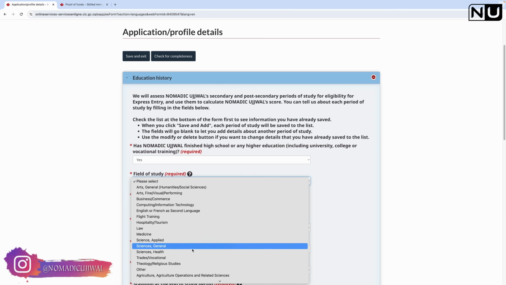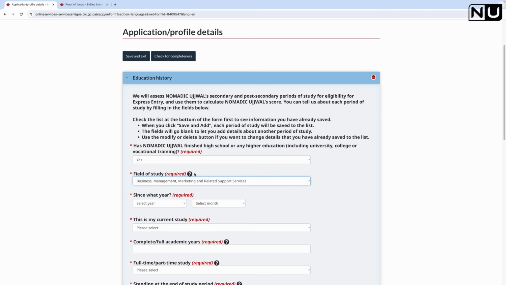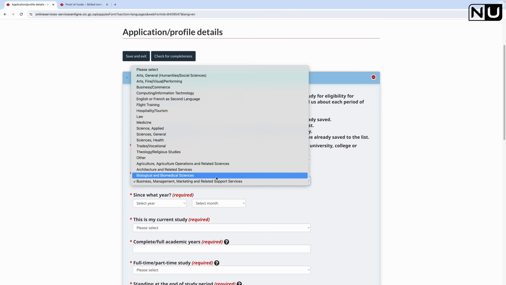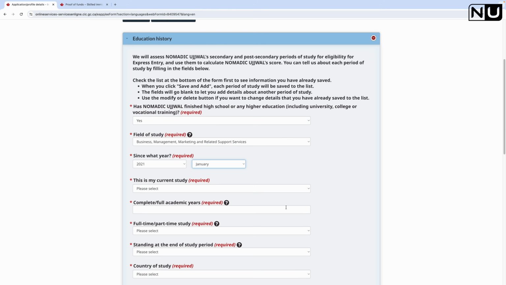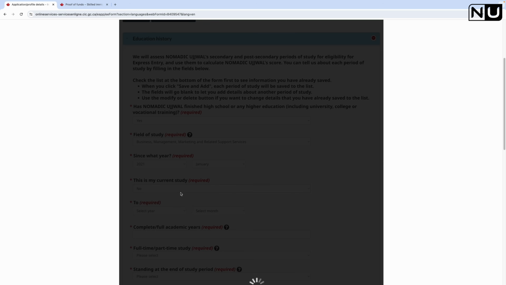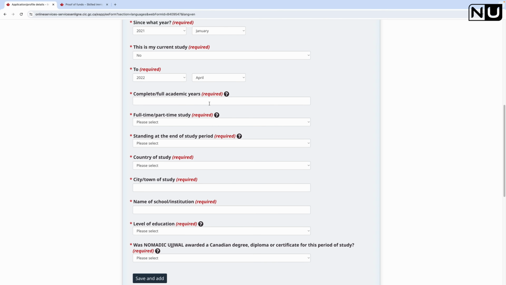Field of study, I have completed my business management. Something like this you can select, and if you want, even business or commerce you can select as well. Even this is fine for MBA. Since what year? I have been here since January 2021. Is this your current study? No, because I have already completed my study. And then you will see an option for till what time you have done your study. So it was completed in April 2022.